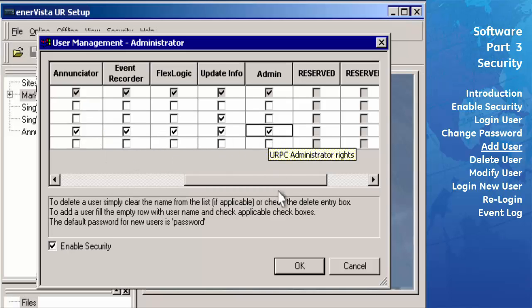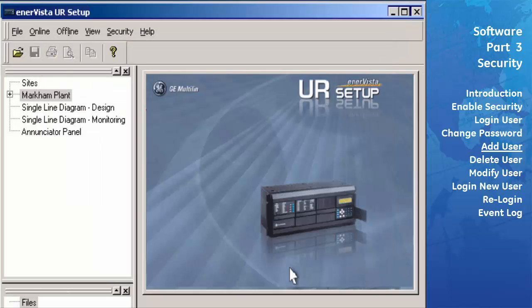Press OK to complete the changes on this screen. You now have successfully added new users to the URPC security section.